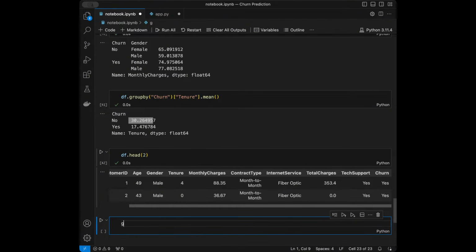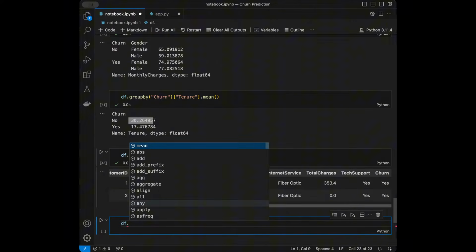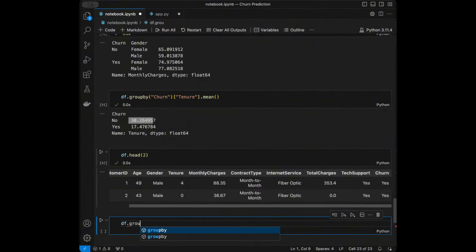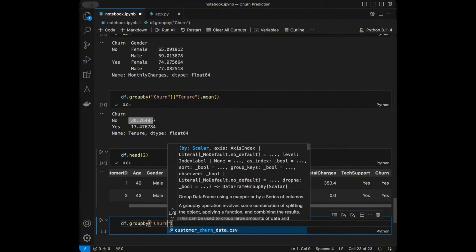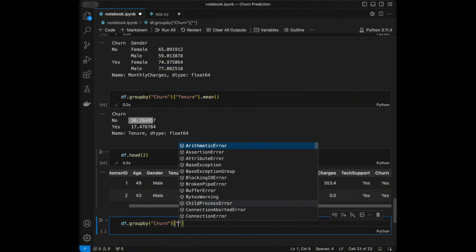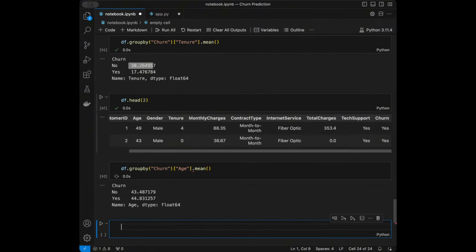Now I'm going to group by churn, and I'm going to take the values of age this time. So we are going to get, oh, the values are really similar.